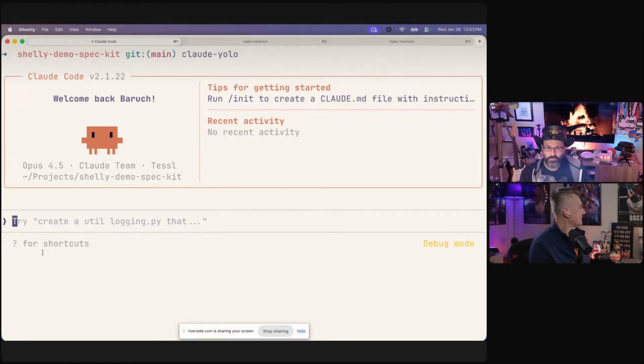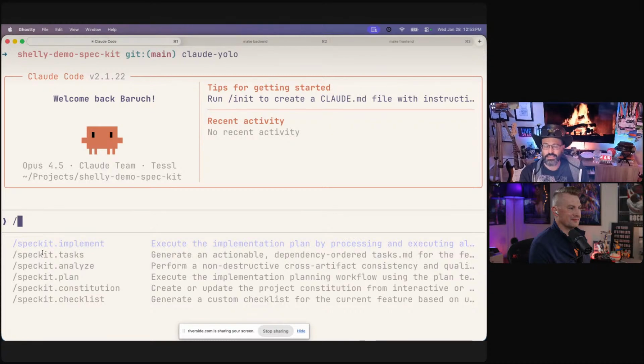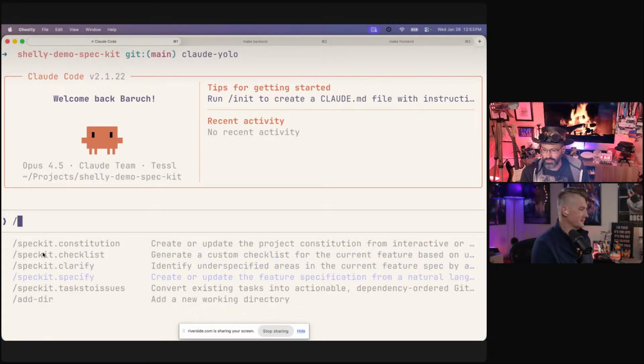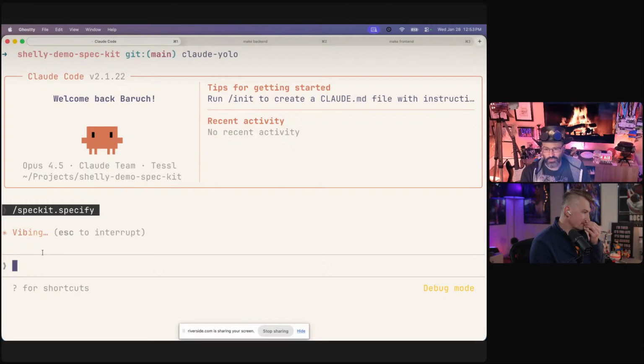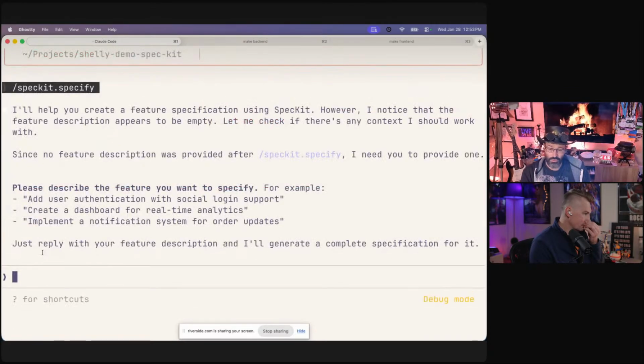So now that we have Claude, we can start using the slash commands. And here are the slash commands that are provided from this .claude directory, and those are exactly our steps to run our SpecKit. So we're going to start with SpecKit specify. That's kind of the entry point. Specify will ask me what I want to build. I hope. Yes, I'll help you create a feature specification using SpecKit. I noticed this feature description appears to be empty. Now please describe the feature you want to specify.